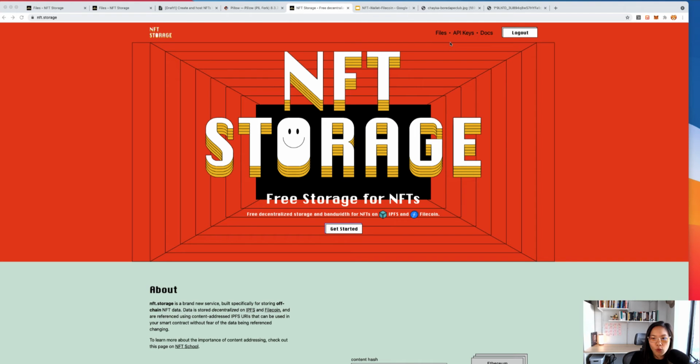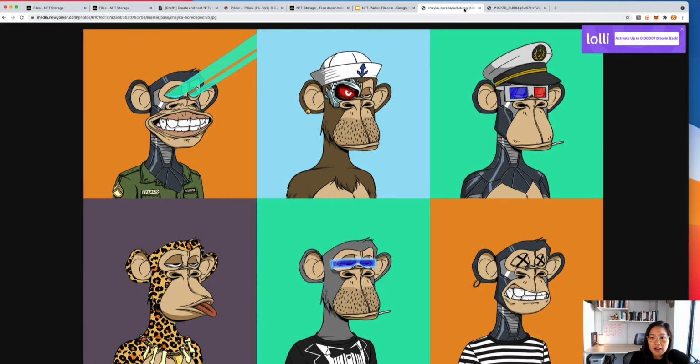So what we're going to use today is NFT.Storage, which is made by IPFS and Filecoin to help you store your images or NFTs for free on IPFS. And specifically, when we look at these different types of art projects, you'll see that the NFTs at launch look similar, and yet they're all completely unique.